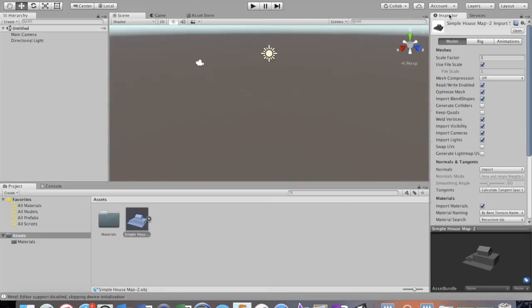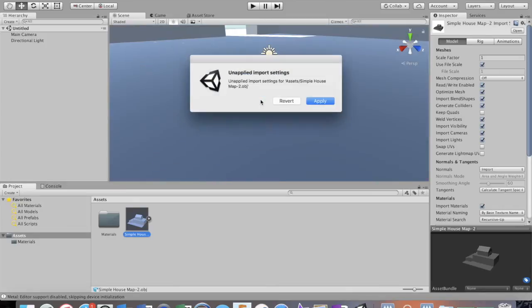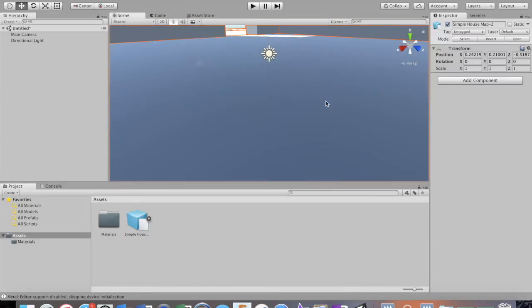So now that I've got my simple house there, I'm going to click on it, and I'm going to click on the inspector here, and I'm going to ensure that generate colliders is checked. That's really important to make sure that's happened. I'm then going to drag it onto the screen like so, and I'm going to click on apply. That's also really important. That means that it will actually interact as a physical object. If you don't do those two steps of generating the colliders and applying those colliders, then it won't work.